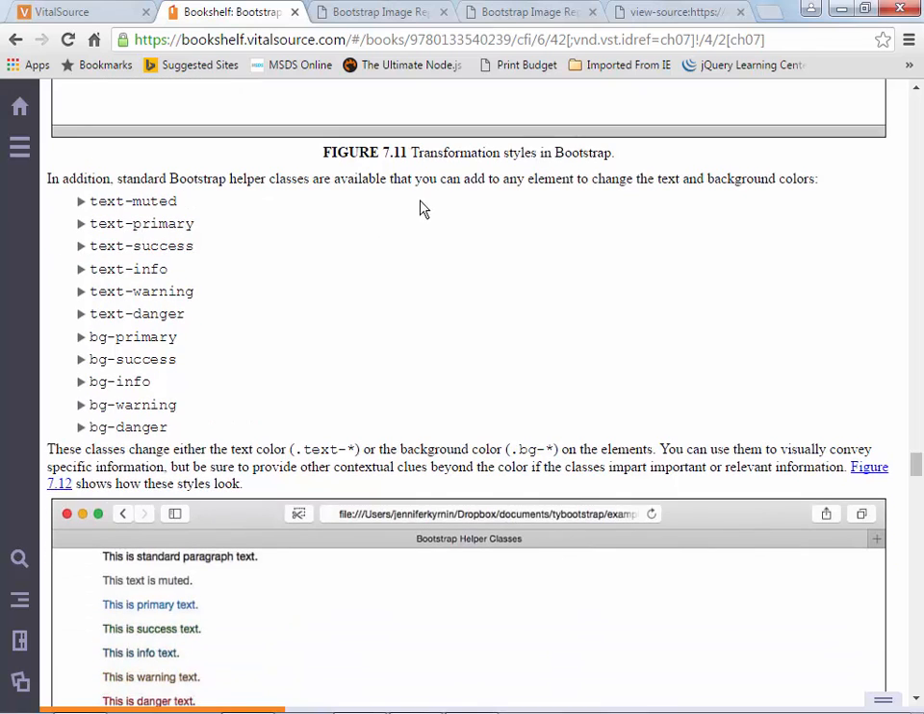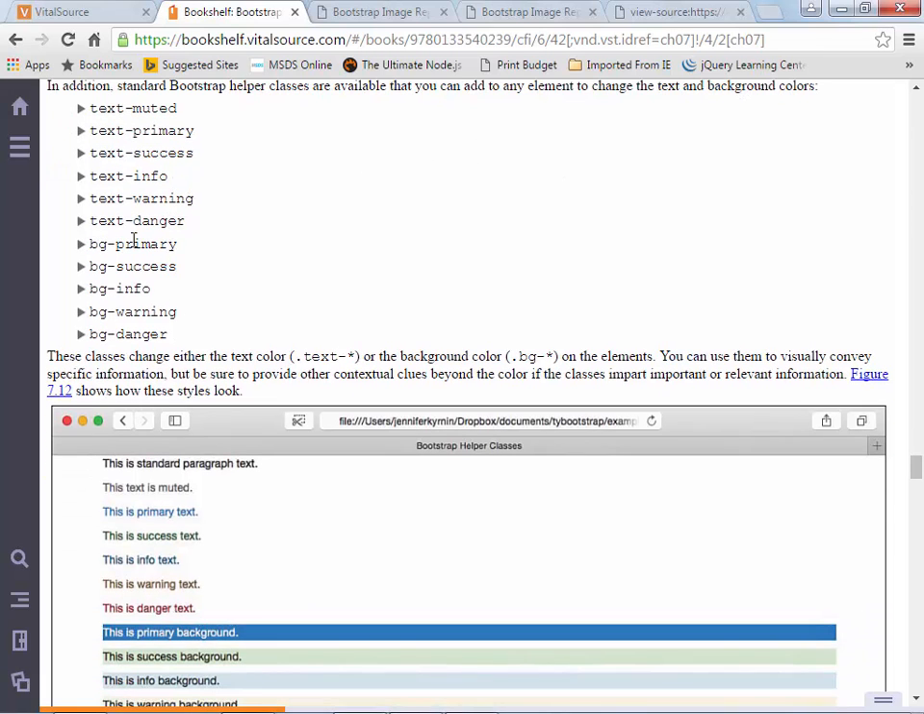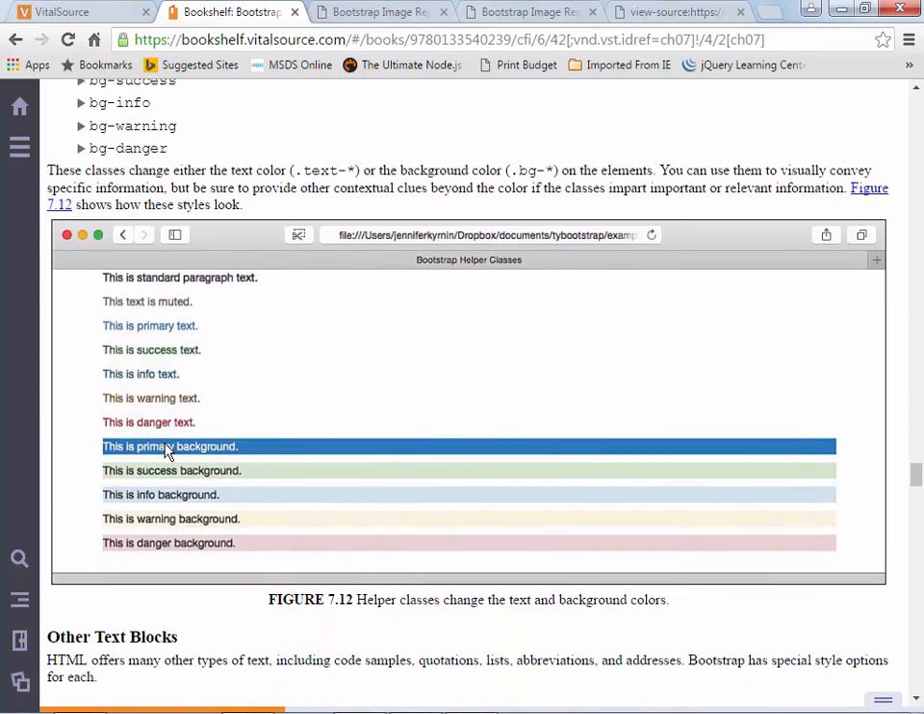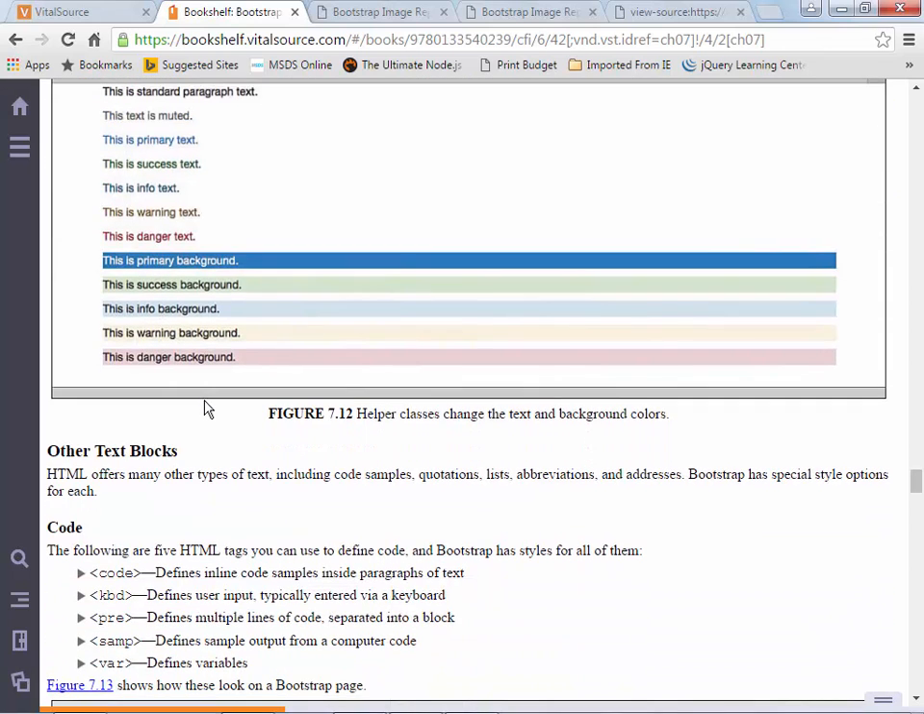The helper classes can be used, as it says, to add an element to change the text and background colors. If you look, these very much dovetail with the buttons and the other things that we've looked at in other chapters as far as their color. There you go. They may not be exact, but they're very close in nature.